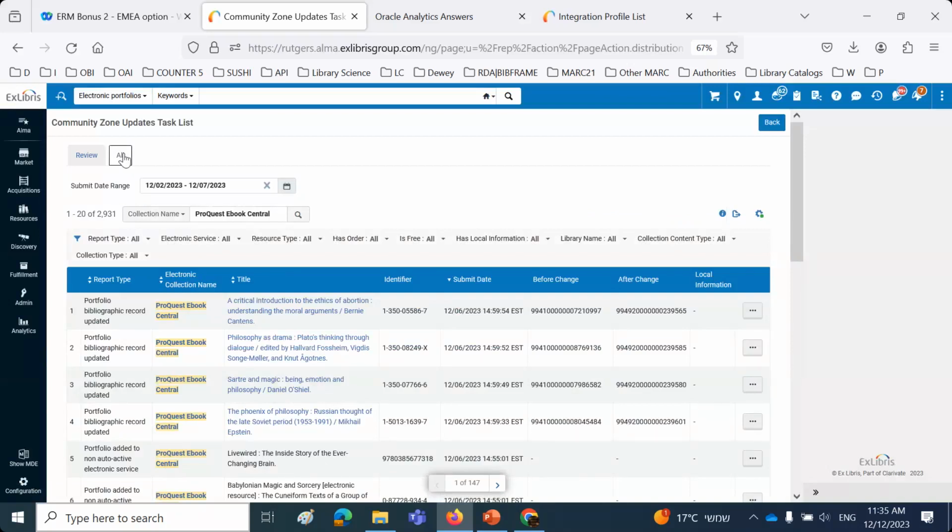And this is showing, this is nice. This is not showing how much is actually changing. This is for a date range of December 2nd to December 7th, 5 days, which is last week. There were 2,931 different updates for ProQuest Ebook Central.